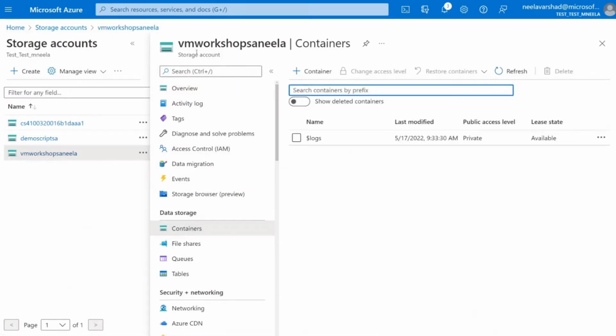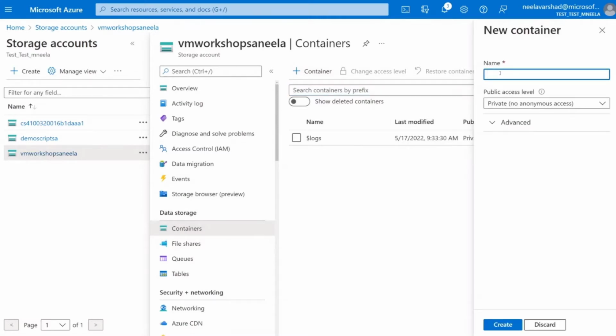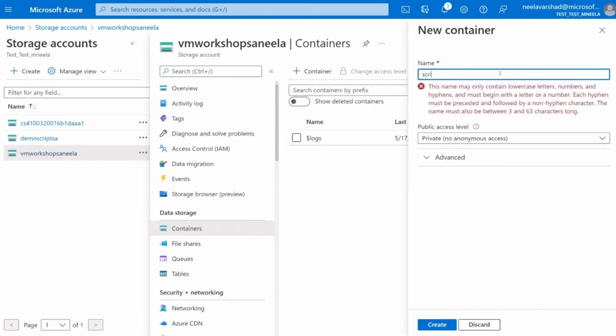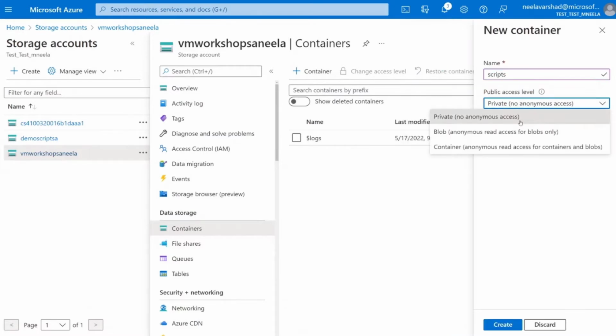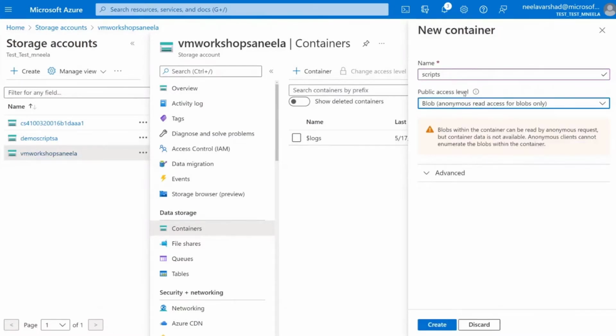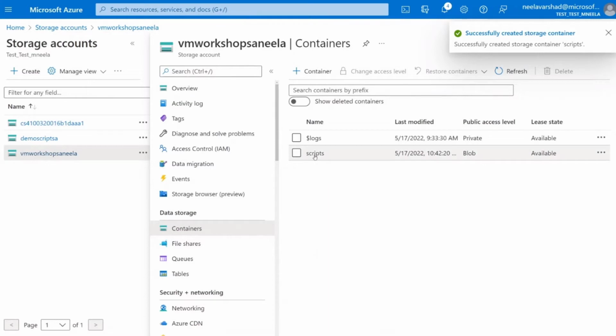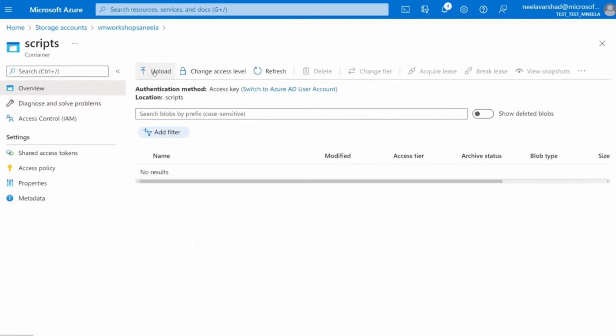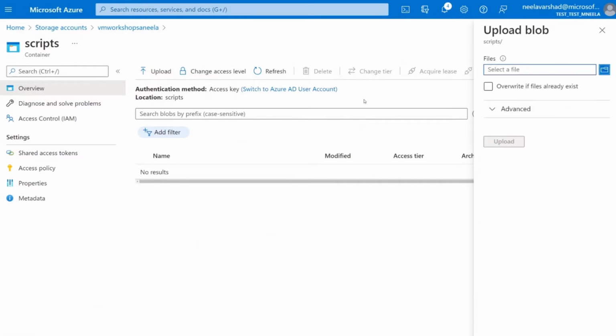So what I'm going to do is go into my storage account that we created earlier, move over to the data storage section under containers. I'm going to go in and create a container called scripts. And then I'm going to modify the public access level to blob and hit create. So this is going to create a container called scripts of type blob. And inside this, I'm going to upload the scripts that I'm going to be using for customizing my virtual machine.